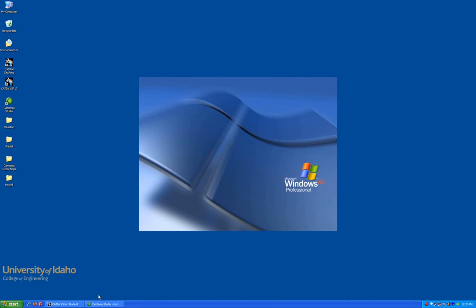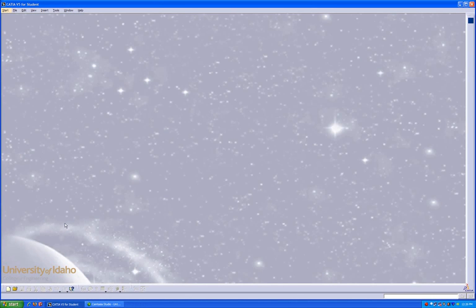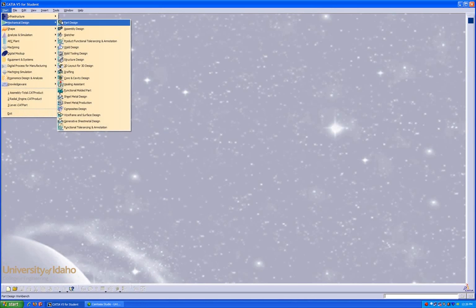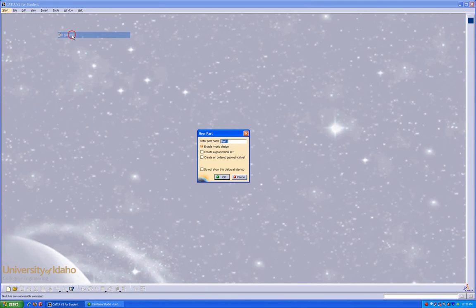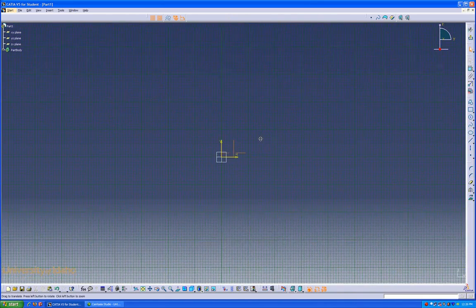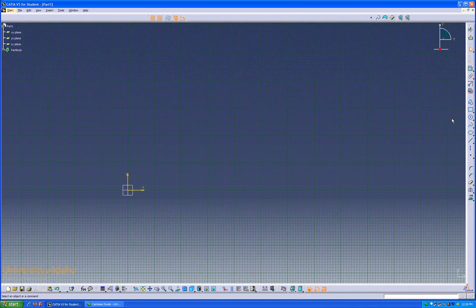To begin, I'm going to enter CATIA and go to Start, Mechanical Design, and enter the Sketch Workbench. I'm going to draw this sketch on this front plane. In this lesson, dimensioning isn't terribly important, so I can just put 3 circles anywhere I'd like on the sketch plane.